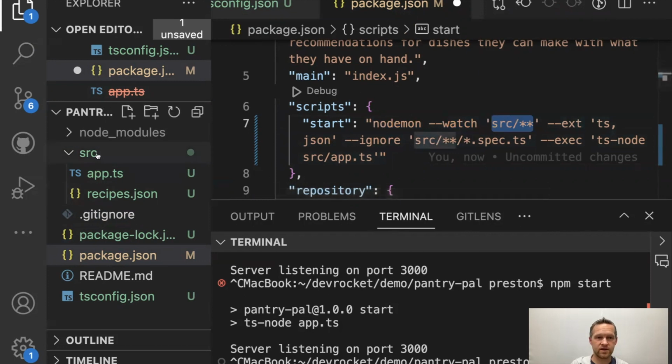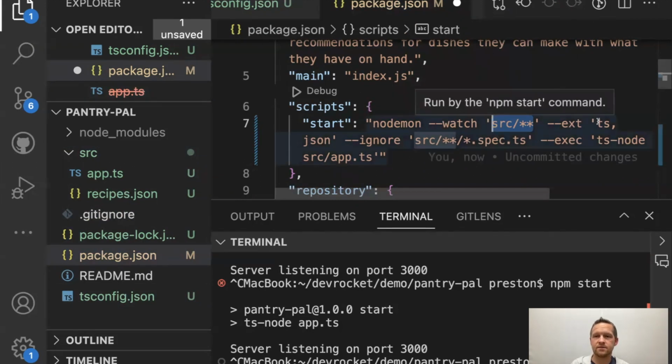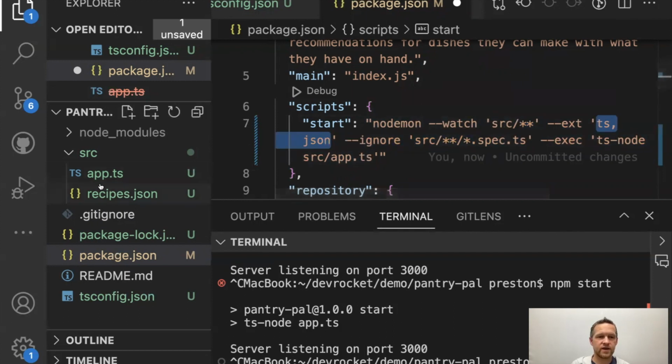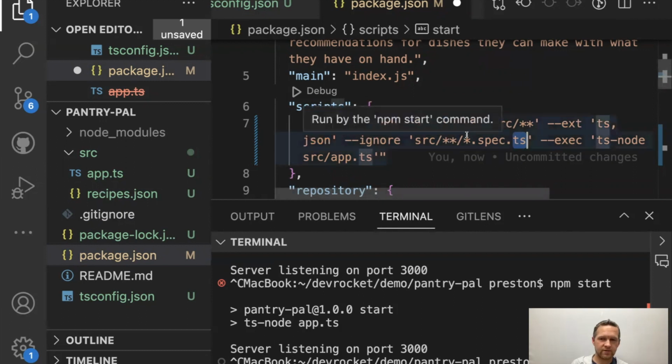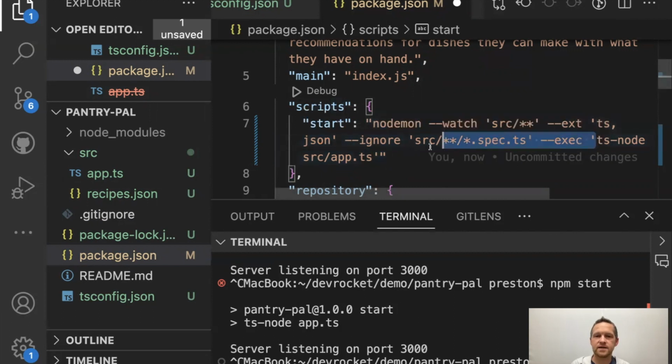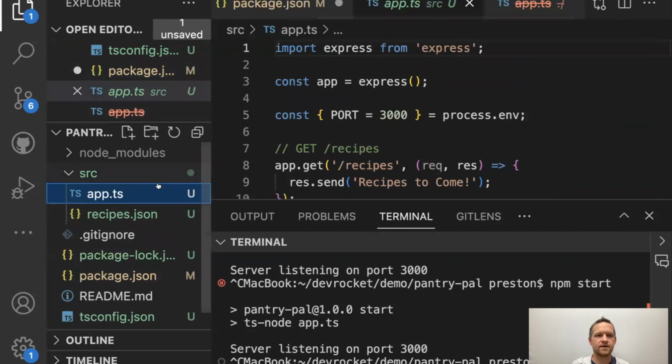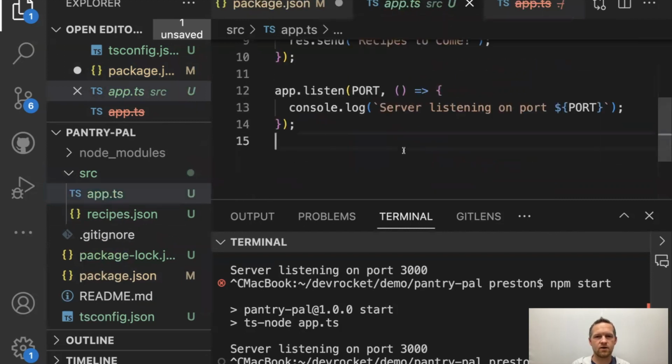That's why we moved everything to the source directory. We don't want to watch our package lock. We don't want to watch our tsconfig or anything like that. Watch the source directory, and for anything that has the extension of TS or JSON, because we moved that recipes.json, and we want to ignore any of our test files, which we don't have any, but if we had some, then we want to ignore them. And then we want to execute that ts-node src/app.ts, which is saying we want to run that server as we are developing.